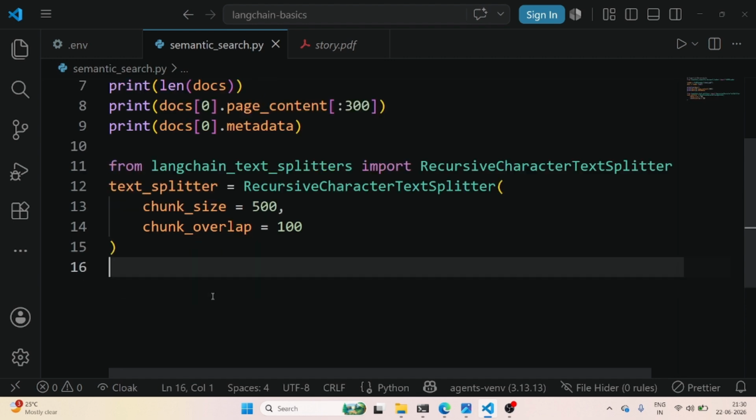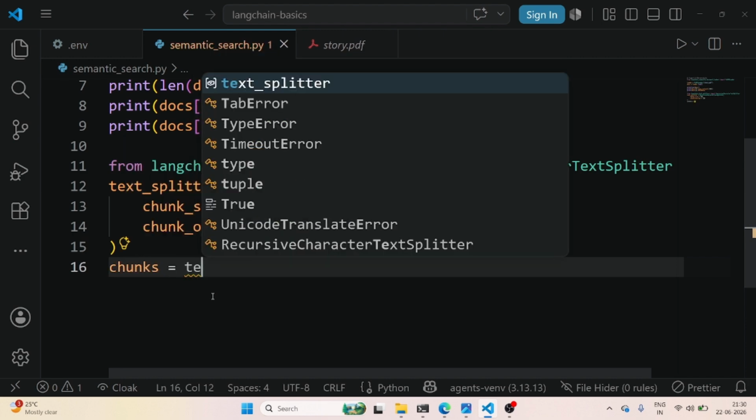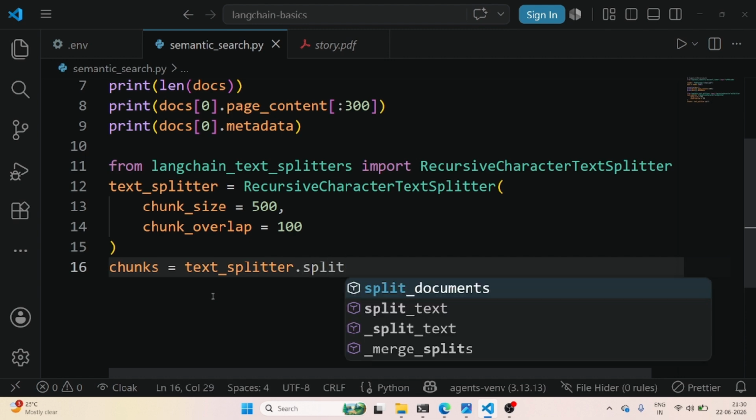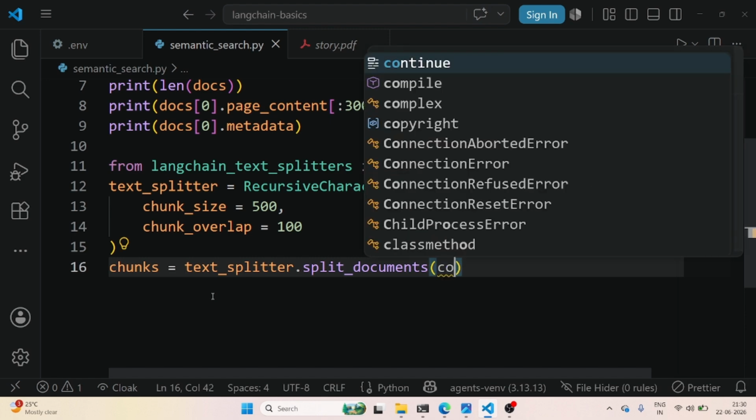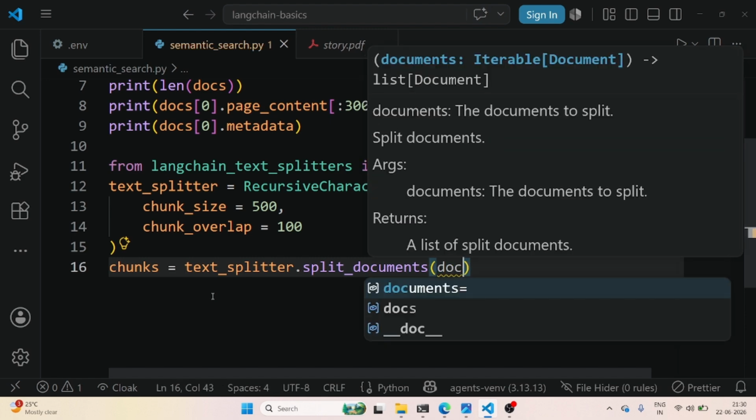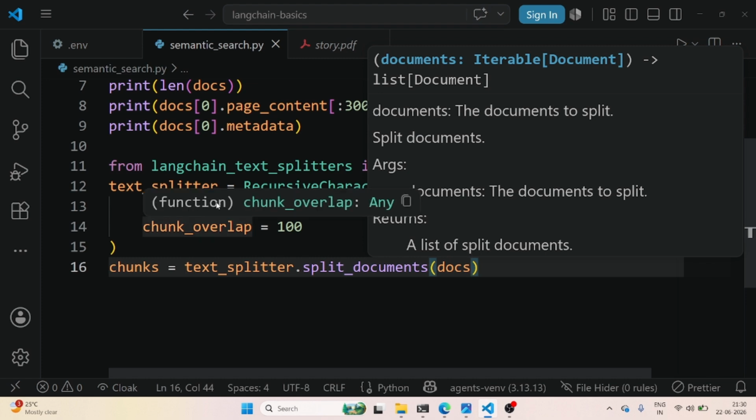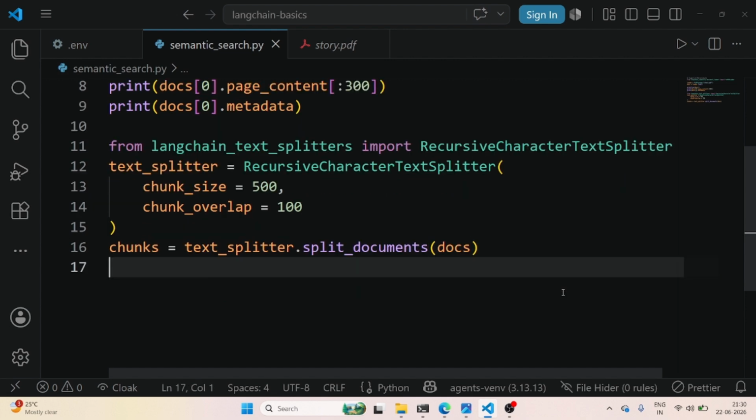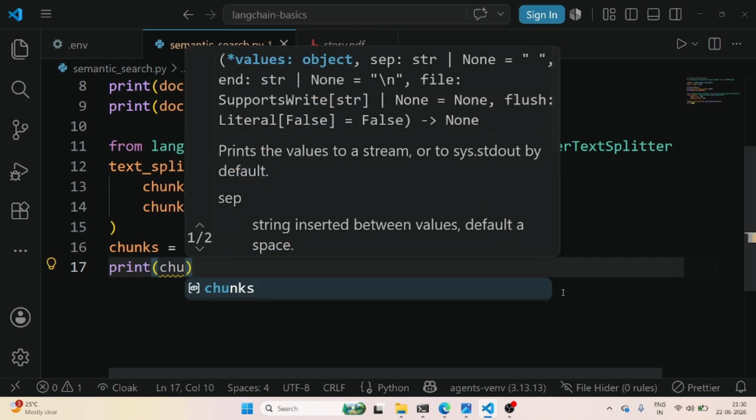And then I'll make variable chunks, and then I will call this text_splitter, and from this I will call the method split_documents, and then I will pass our docs. So I hope I have saved, yes, here in this docs. So now this will create chunks for us. And yeah, so we can also print if you want. So let's say I will print just the length of chunks.